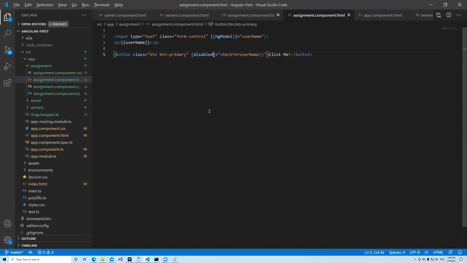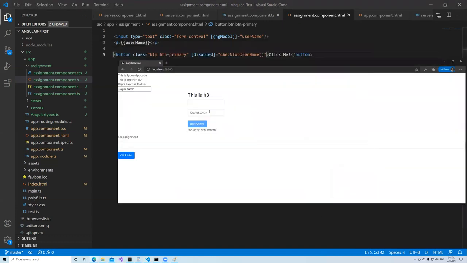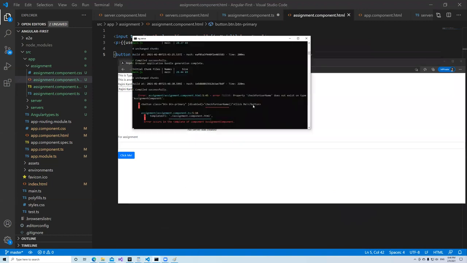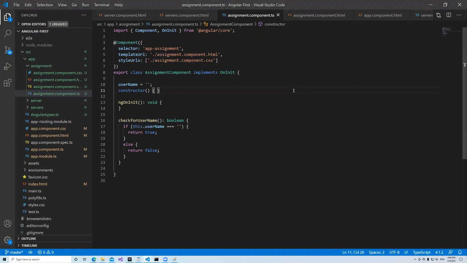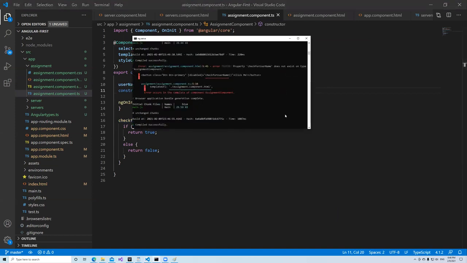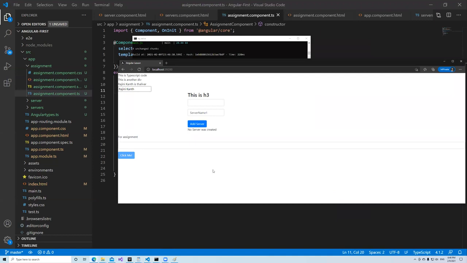Or disabled. Okay, so let us go back and refresh. Okay, forgot to save that. And you see that now it's not enabled, now it's disabled. And only when we have something down here, like I can type hello, you see that now I can click on this button.